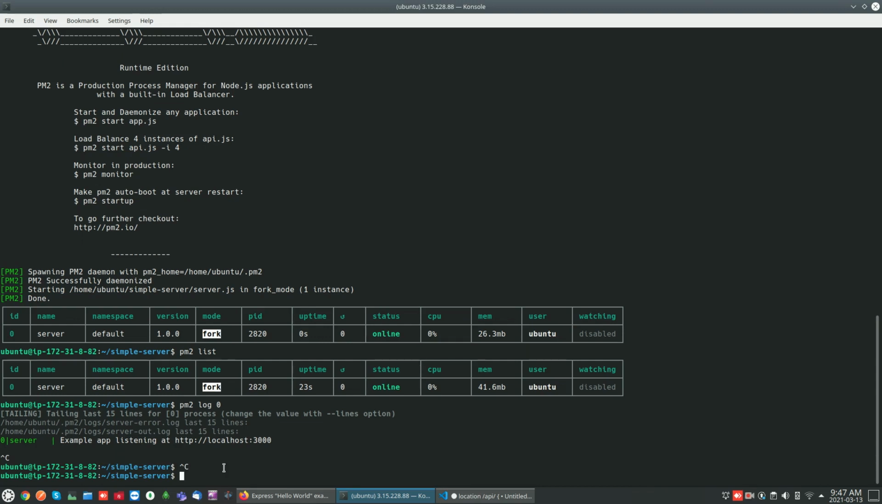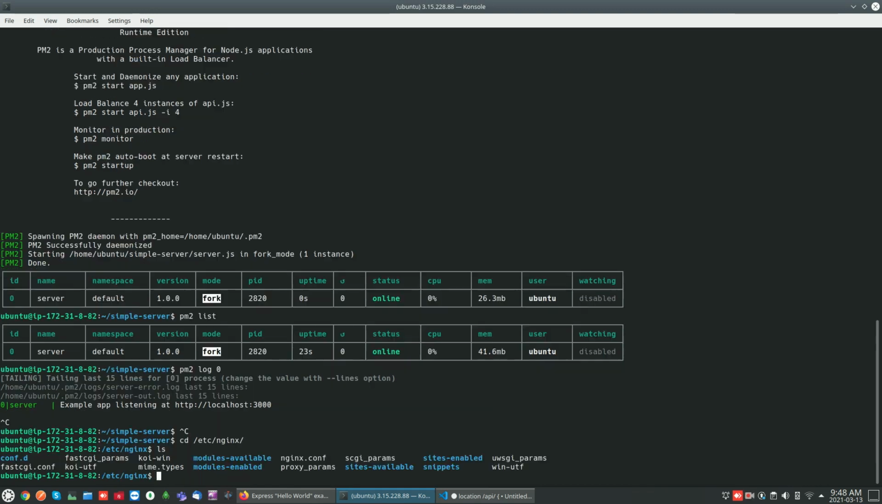Okay. Now we will see how to set up Nginx as a reverse proxy. We already installed Nginx, we know it is running, and now we will configure Nginx as a reverse proxy to Node.js. First, the Nginx configuration files reside in the etc nginx folder.